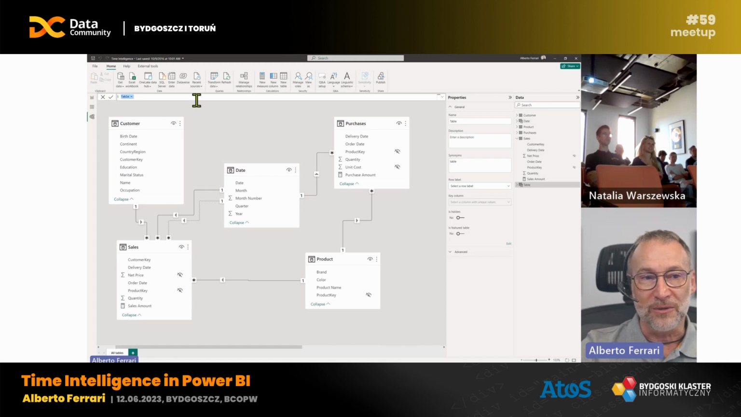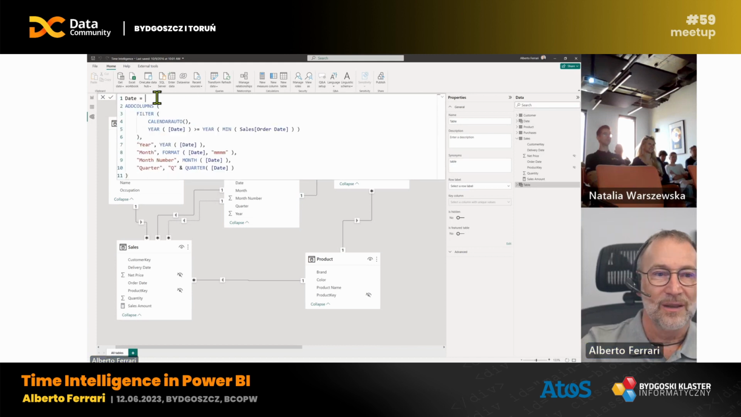We can create a new table. Let's call it delivery date. We don't want sales order date. We want to use sales delivery date. The remaining part of the code is the same.